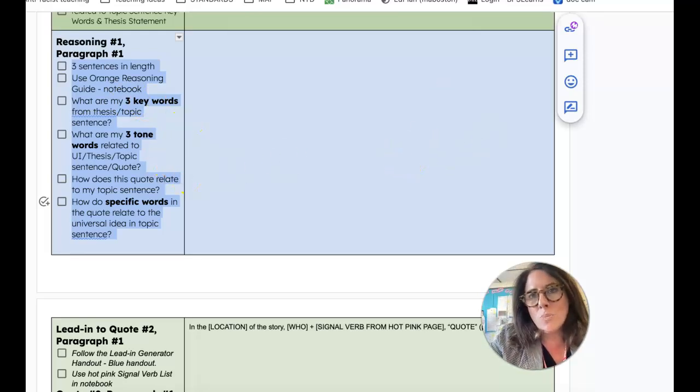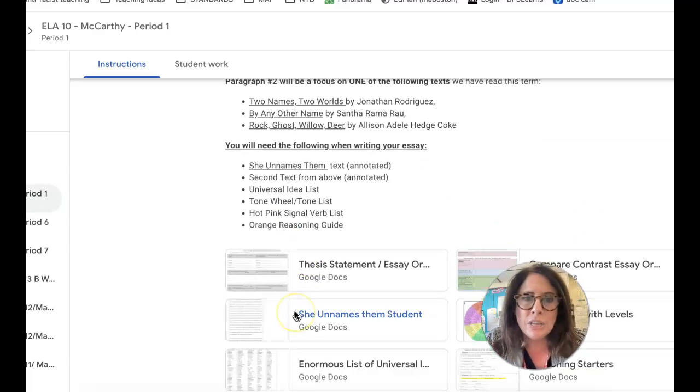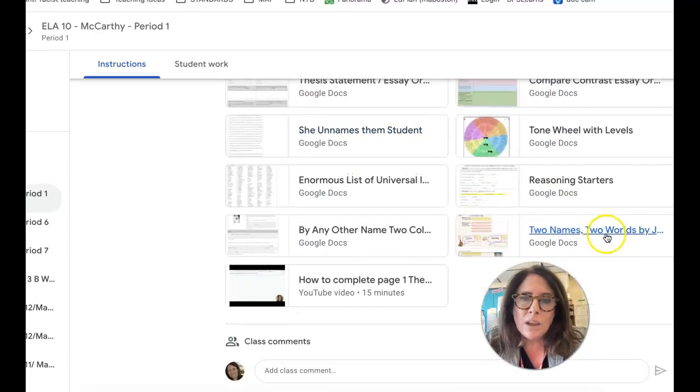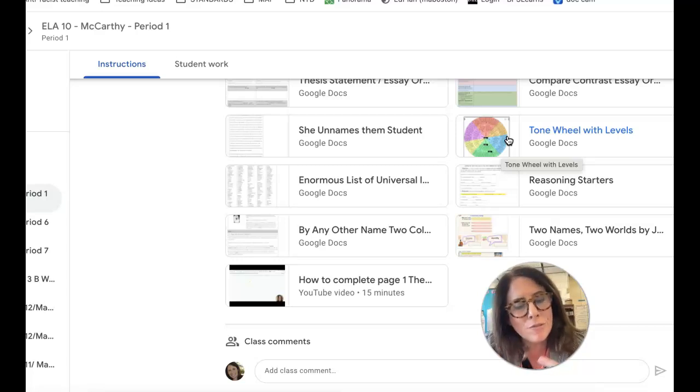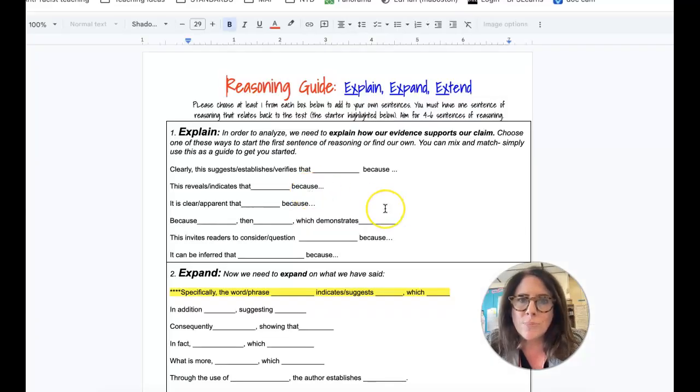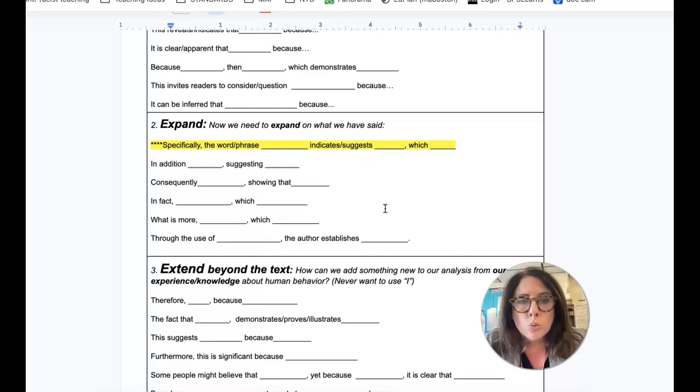If you don't have your notebook for some of those reasoning stems, you go back to this big listing of support materials. You have your tone wheel, which is a great place to look for reasoning sentences, like what did Eve feel as a result of this empowerment, and build it out with identifying level 2 or 3 tone words on that tone wheel. And then here, it's not orange here, but this is your reasoning starter. Take some of these. Really important.